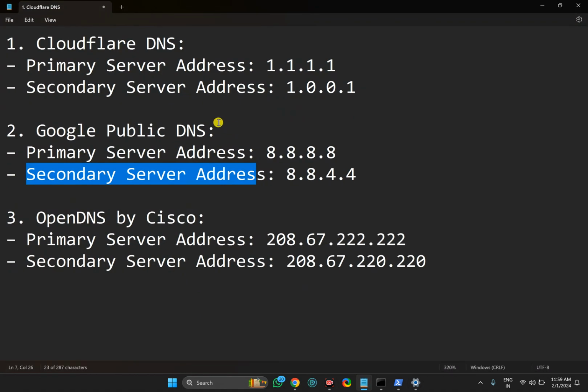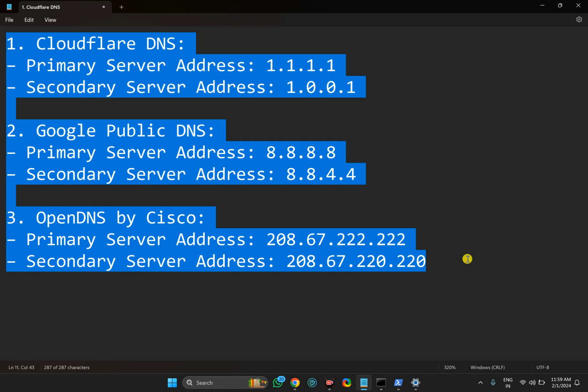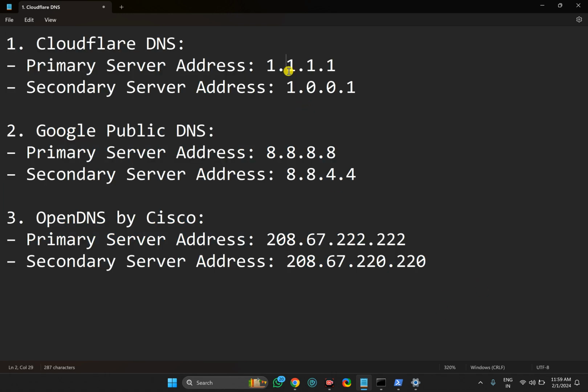I will provide these details. These are very helpful and secured DNS servers that are open and there is no need to pay anyone for this DNS server. This is very reliable. So you can copy this from the video description.